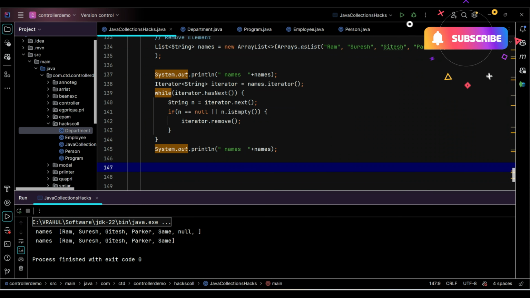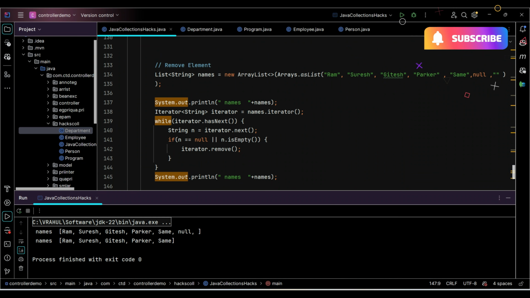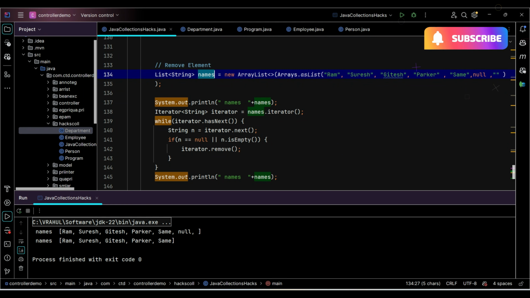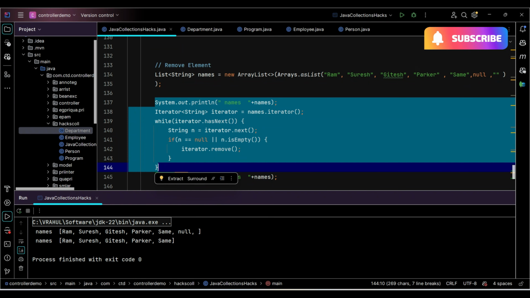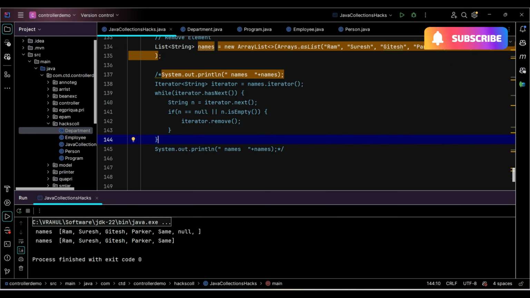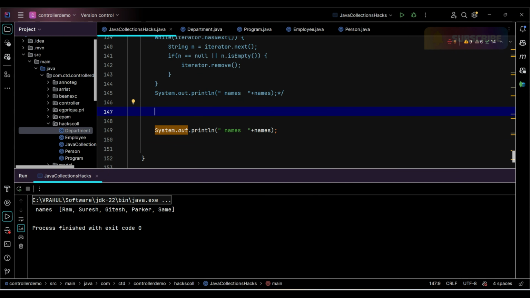Now let us look how we can achieve the same functionality with the help of removeIf method. So there is a removeIf method which is provided by the list over here. Now you see, I will take the list over here. So I have to create. So let me comment this out, because if I don't comment this out, I will not be able to show you how we can achieve this using the removeIf method.